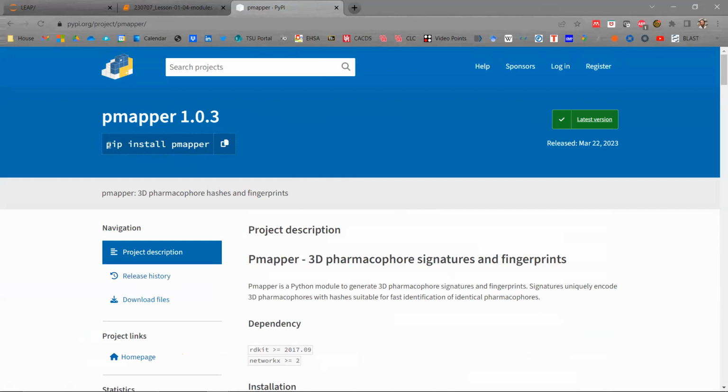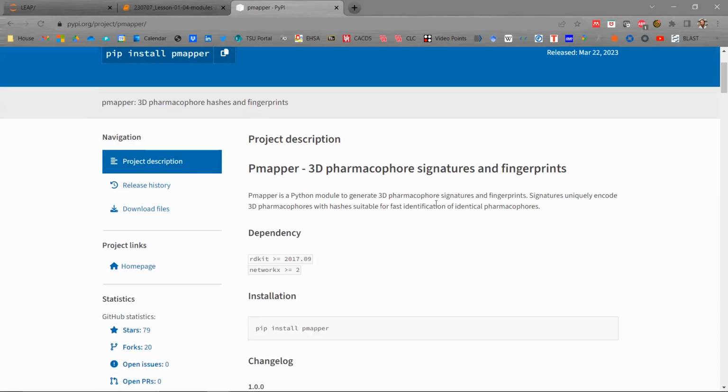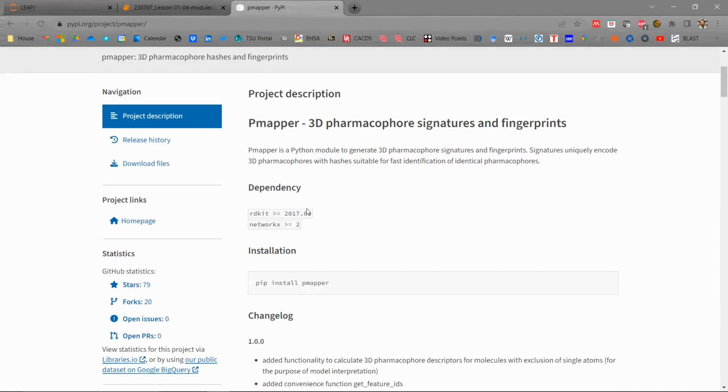So here is the page for this package, PMapper. This is essentially the way you would install it, and you can easily copy that to your clipboard. And then it's got a bunch of different information, dependencies, what you'll need to run this package. So something like RDKit, which is a chemistry kind of package.